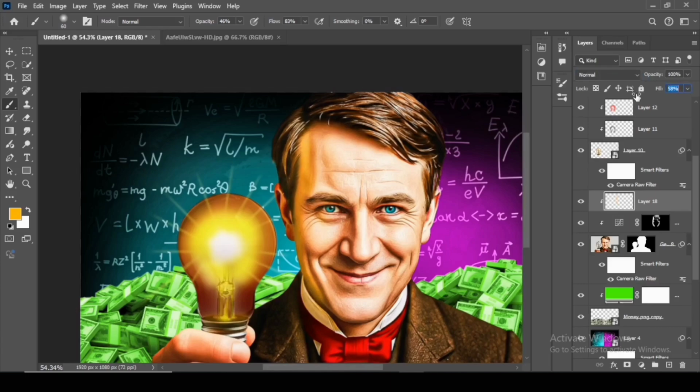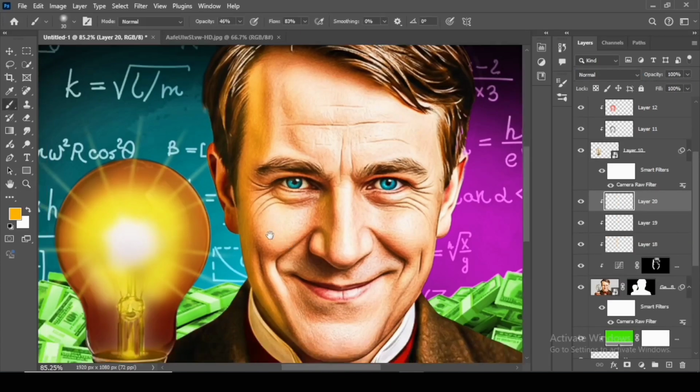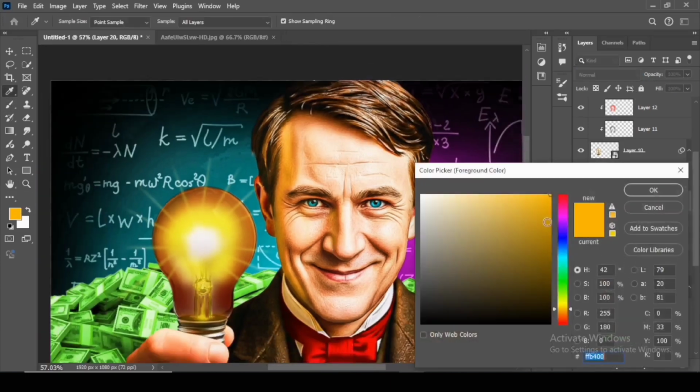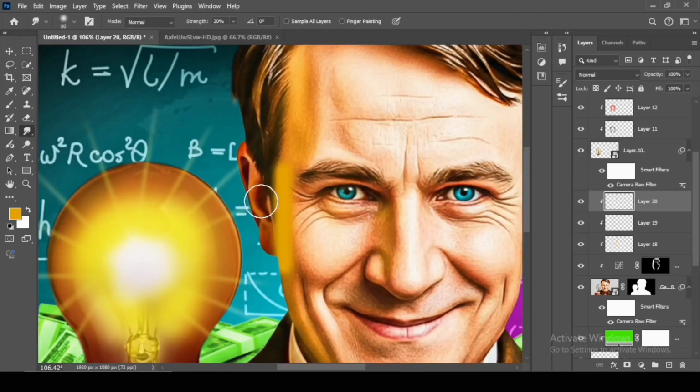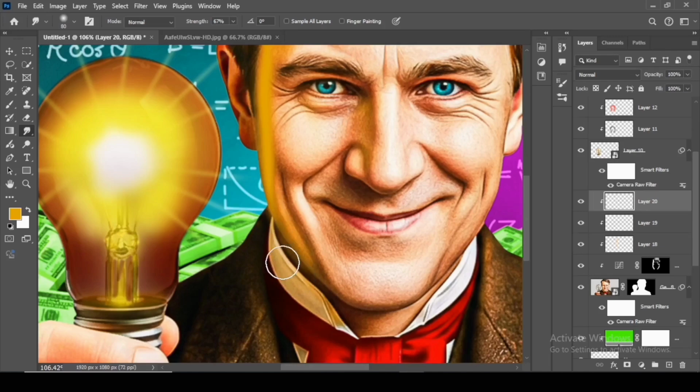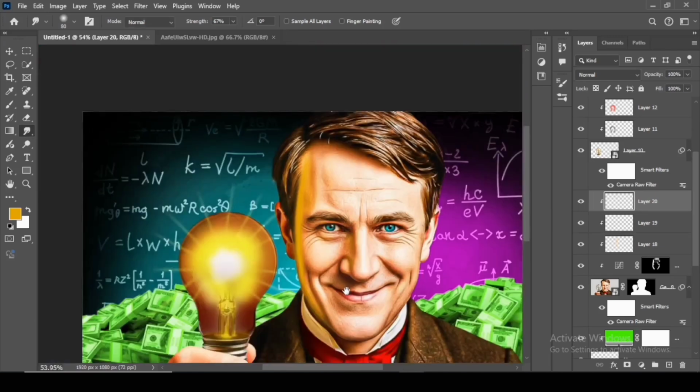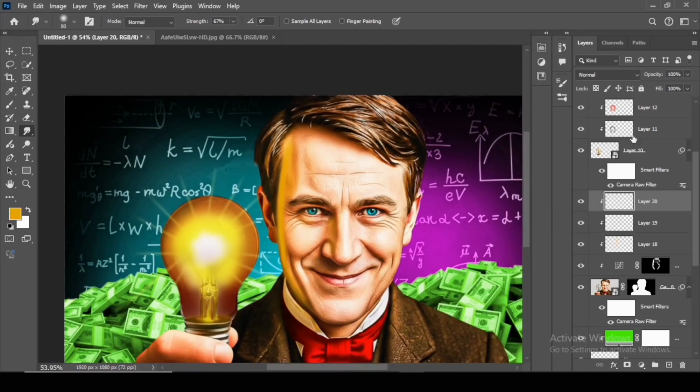After doing that, create a new layer and then make a yellow color line, and using a smudge tool, just smudge the line. After doing that, change the blending mode to linear dodge.